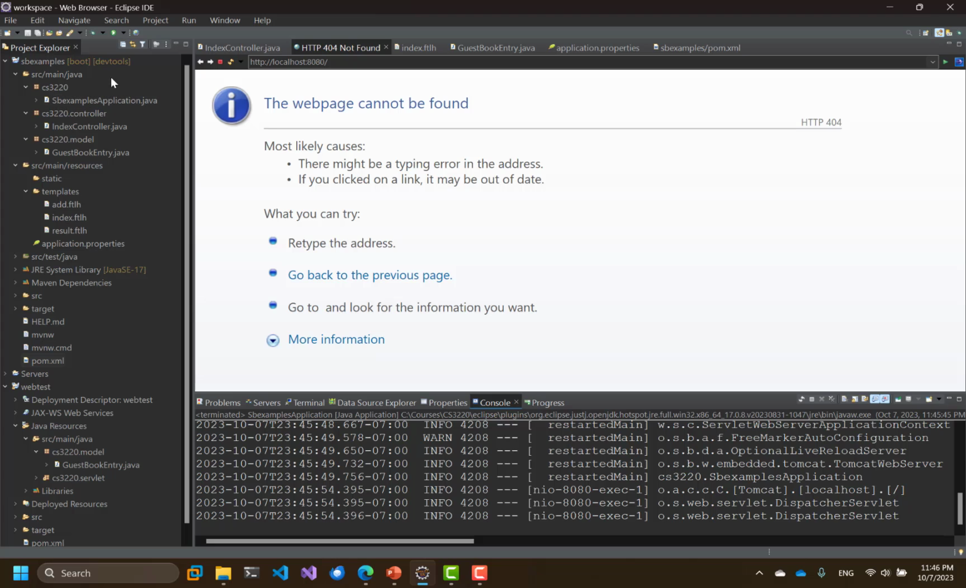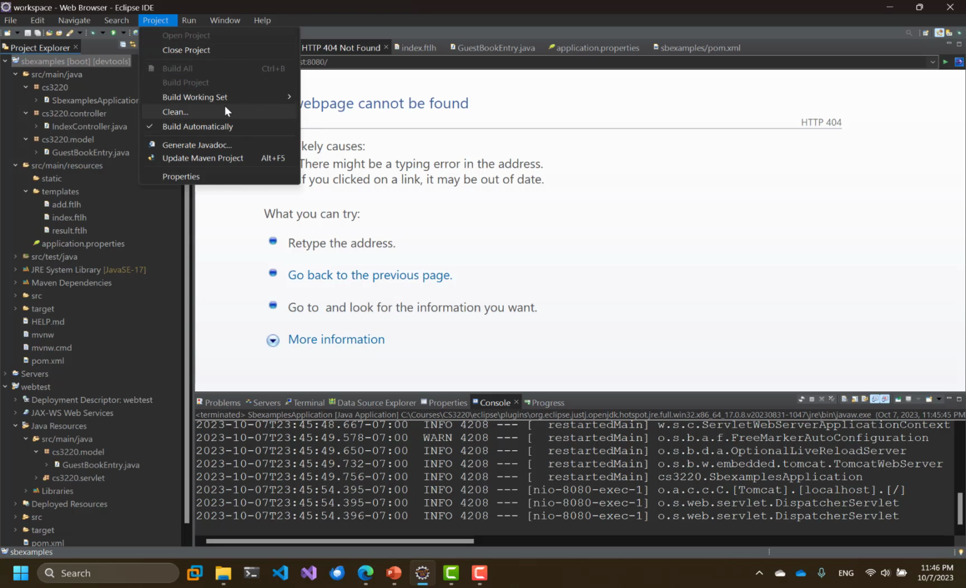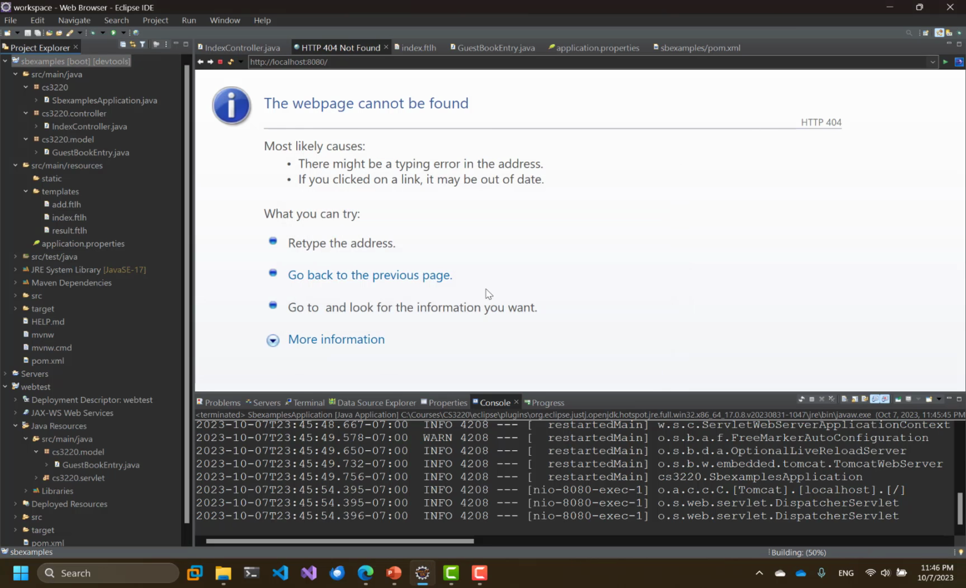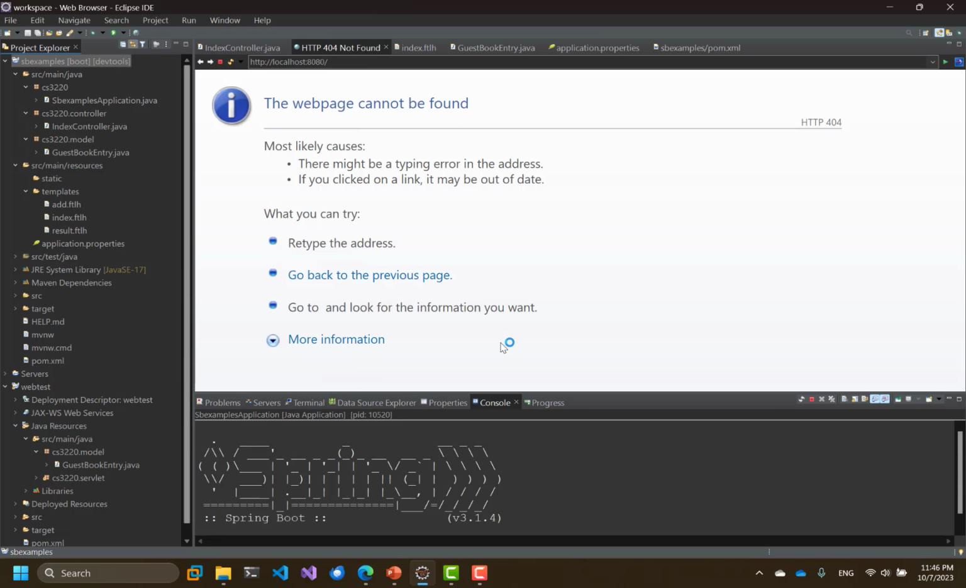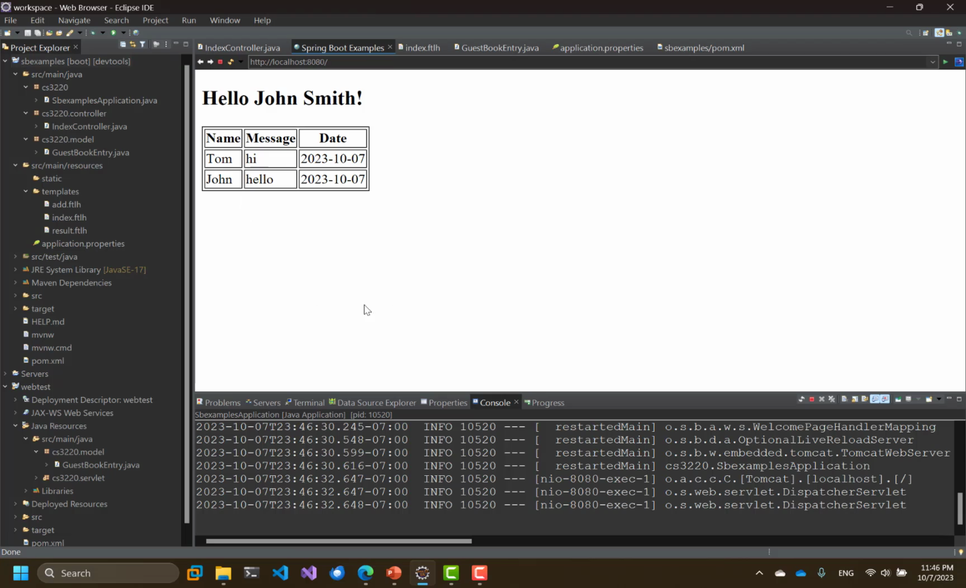Okay, something's not quite working. Let's do a project clean. Where is project clean? I think it's here. Clean project, and let's clean this project. And let's run this again. Okay, so now we have the default format of a LocalDate, which is this one.